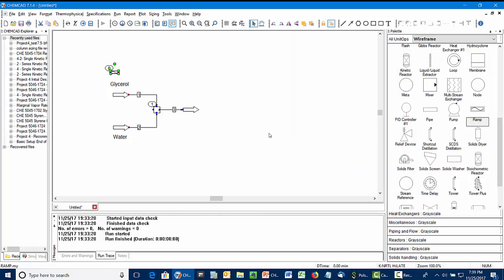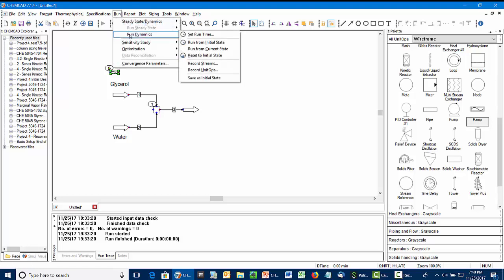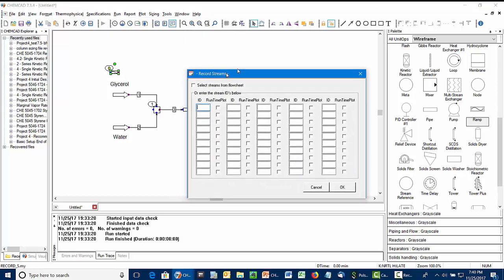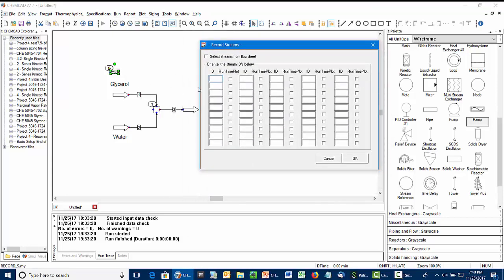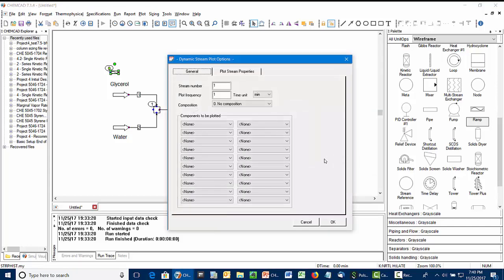So I've got my ramp set up. Now we need to take a look at how to record streams. If we go to the Run menu to Dynamics, you can see this Record Streams option, and you get this nice table. So we want to record stream 1, and we want to record stream 3. And you might remember that we said we wanted to get runtime plots for each of these so we could see what was going on during the simulation. Once we've selected these, we can say OK.